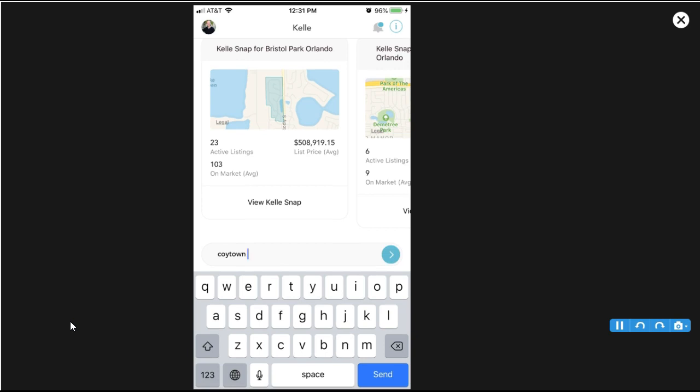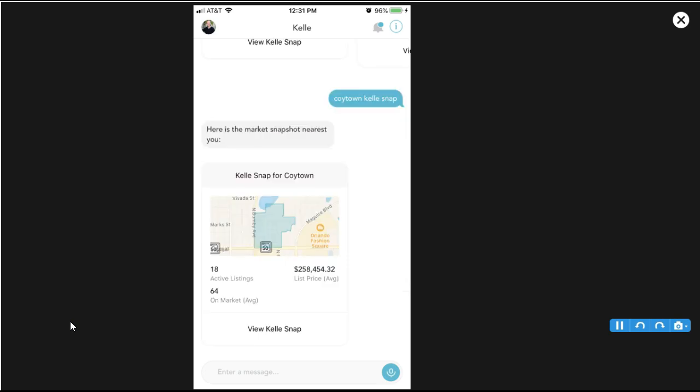Let me see if I can do it backwards. Kelle Snap. I can imagine you can. Alright, so Coy Town is the name of my little subdivision over here. So as you can see, 18 active listings, 64 on market average. So we're well below how many are typically on the market. And then you get the average price.